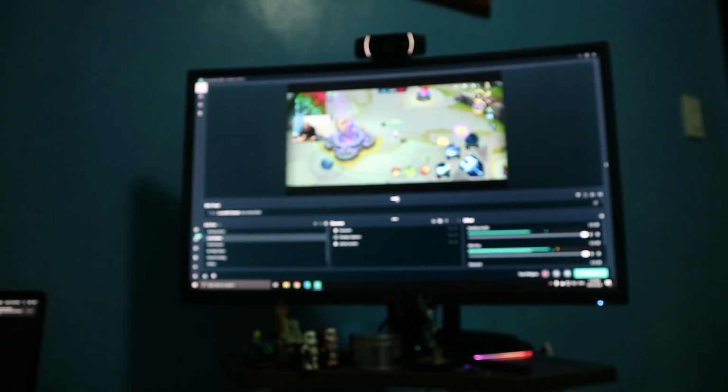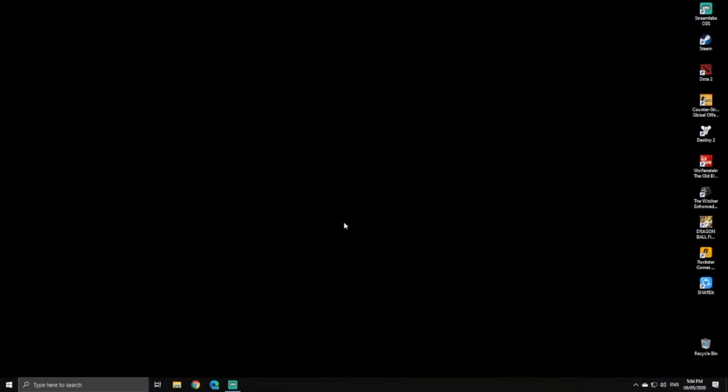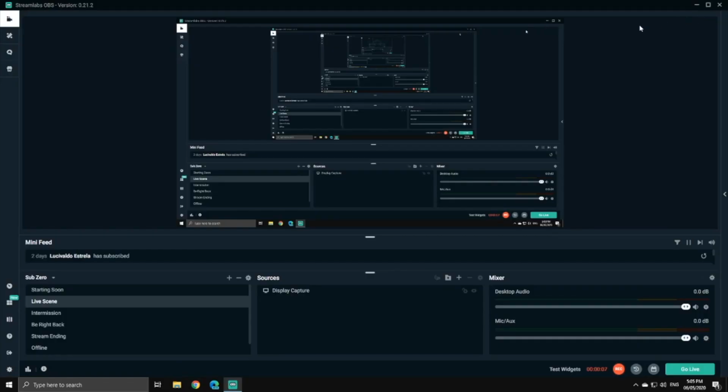Once the video is up, we're going to set up OBS or Streamlabs OBS for recording the gameplay. First, open your software. Now, for the purposes of this video, I already set up my live scene in OBS. If you want to add another scene, just go to add scene, or the plus sign there. Click that.